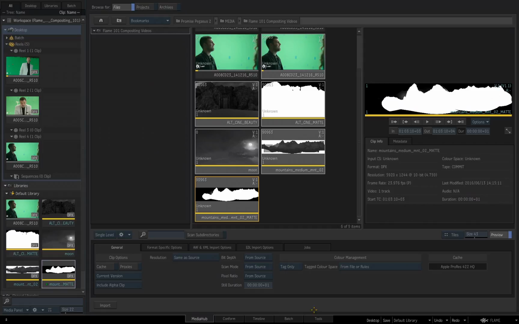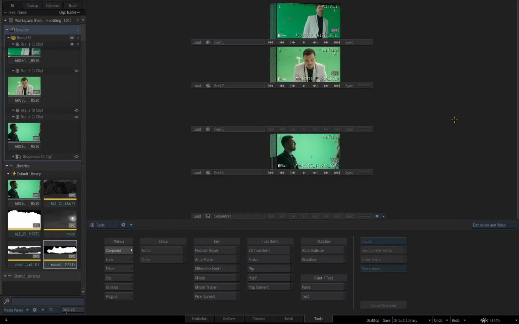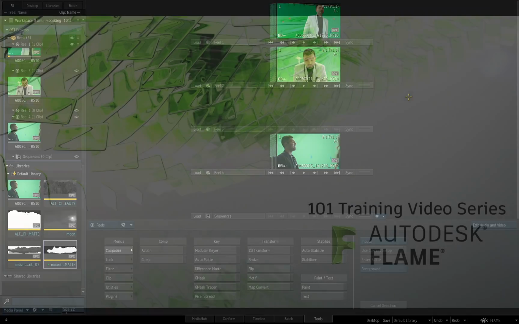Now let's go back to our Tools tab, and then in the next video, we're going to start discussing exactly what are the reels and the batch groups and the libraries.